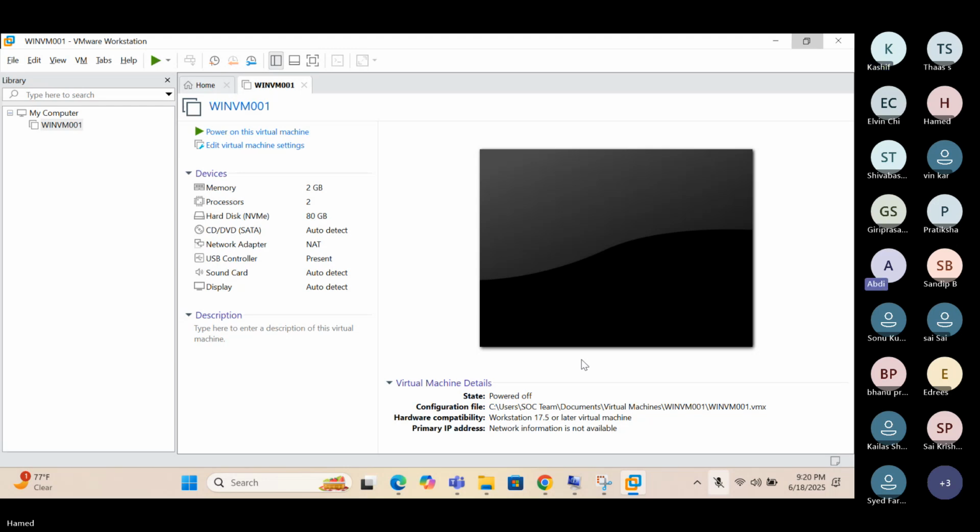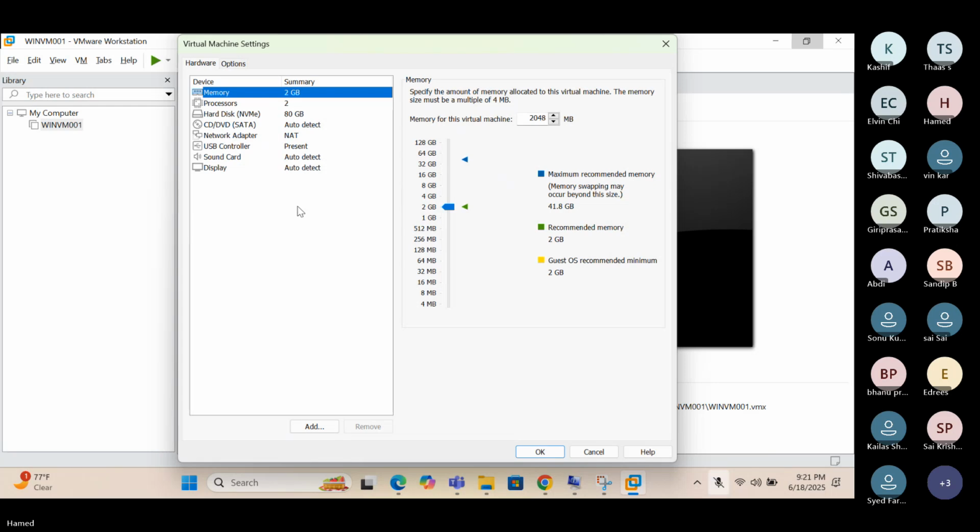Okay, now here we have to do some more extra steps on this machine. The memory we have given is 2 gigabyte, right? So let's click on edit virtual machine settings. Now instead of 2 GB, you give 4 gigabyte. Yeah, 4 gig. You choose 4 gigabyte. Very good. Minimum requirement is 4 gigabyte. Okay.